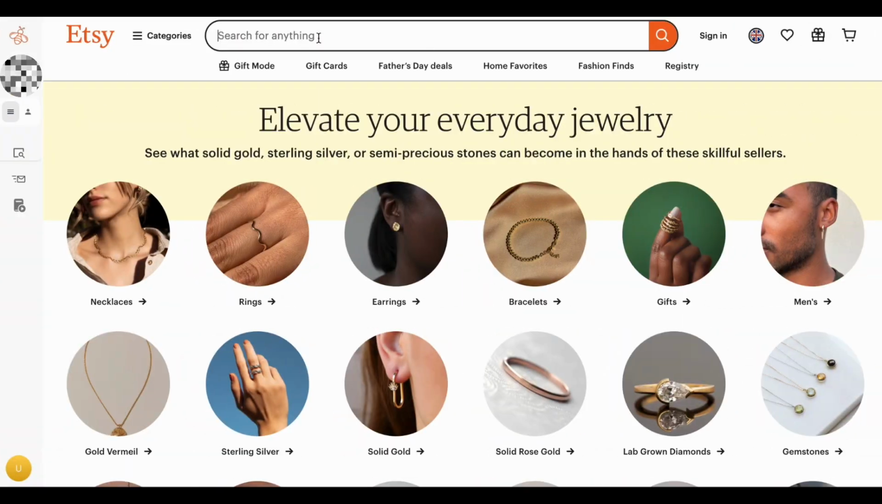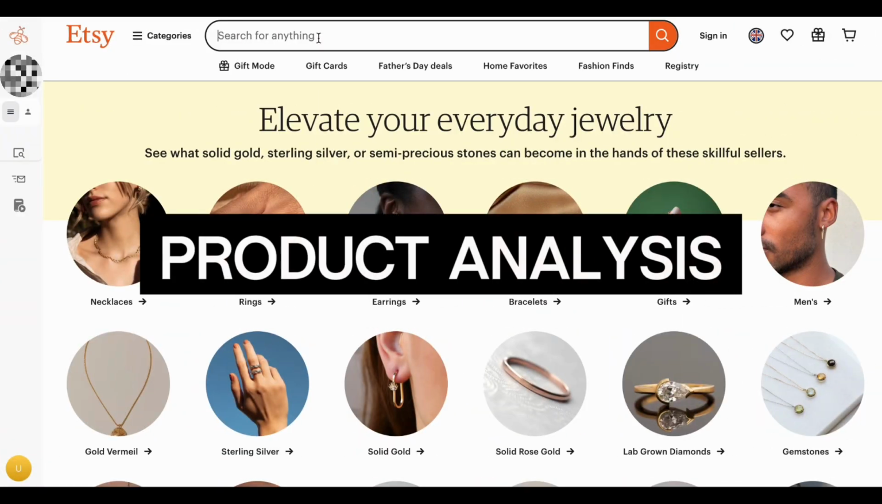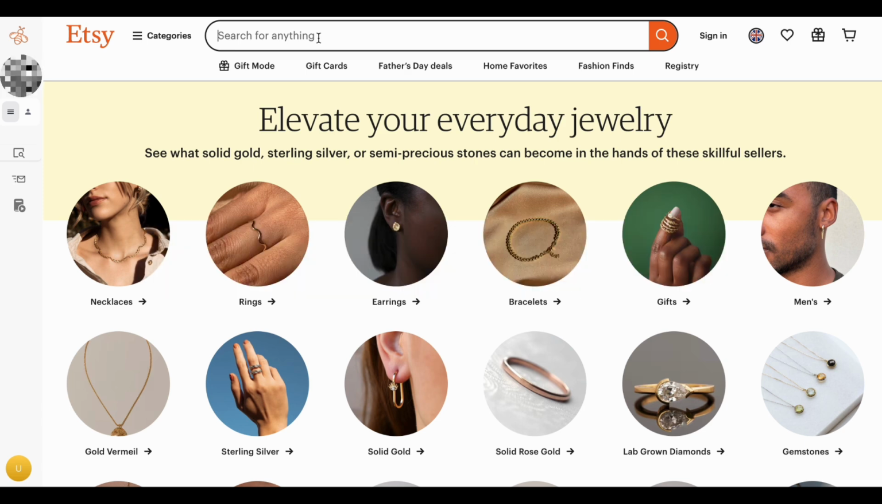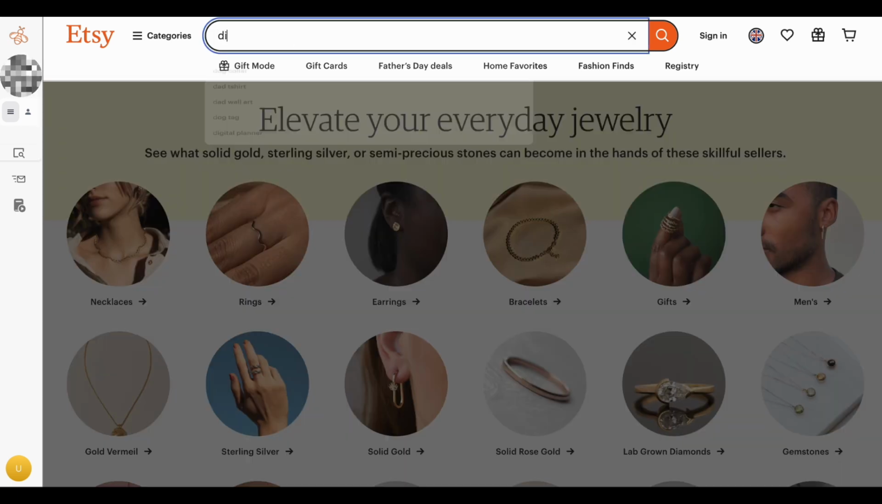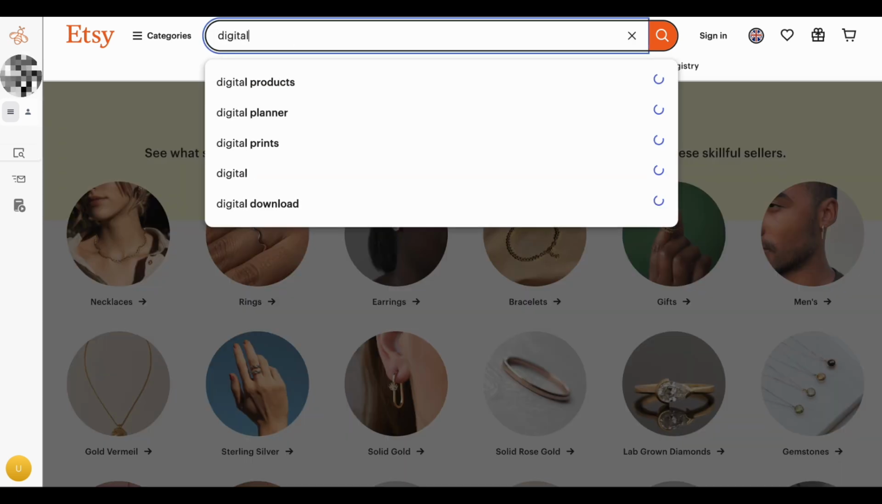Without further ado, let's jump to my computer and I will show you 3 ways to do Etsy research. Let's get started. So the first thing we want to do is product analysis. And we start by typing in a product into the Etsy bar. We can start very generic and I just put in digital products.